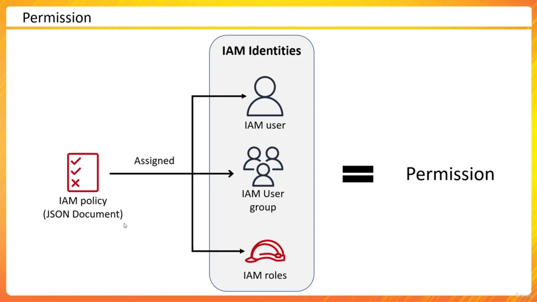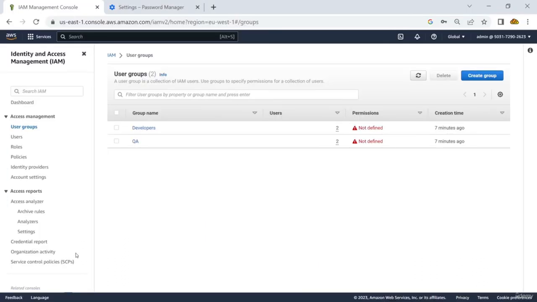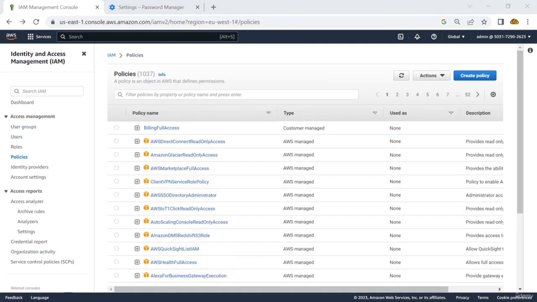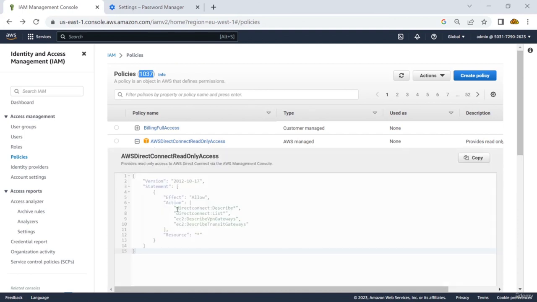Let me go ahead and see some of the pre-existing policies, and we will then create more policies on our own. So I'll go to the policy section here. Here I see IAM policies. Now the number which is shown here, 1037, can vary for your account. It depends on whether you have more policies and somebody created policies in your account. So this number can vary, don't worry about it. What is inside a policy? If you see, policies are written in a JSON format. I will talk more on what it can allow you to do.